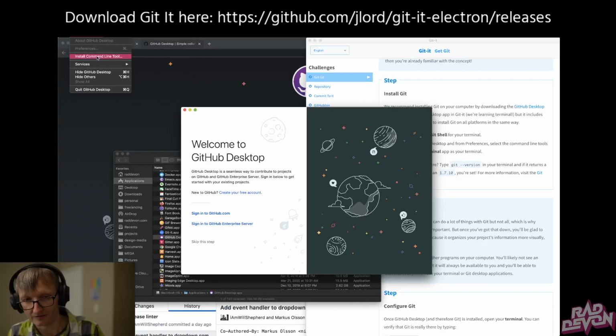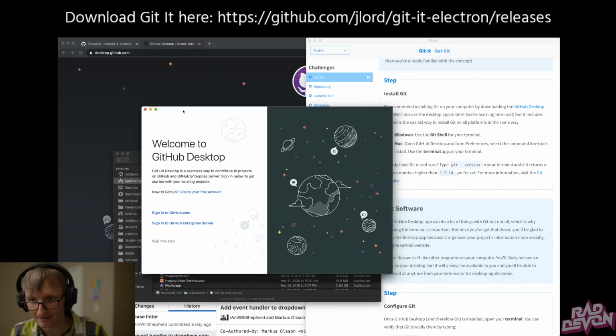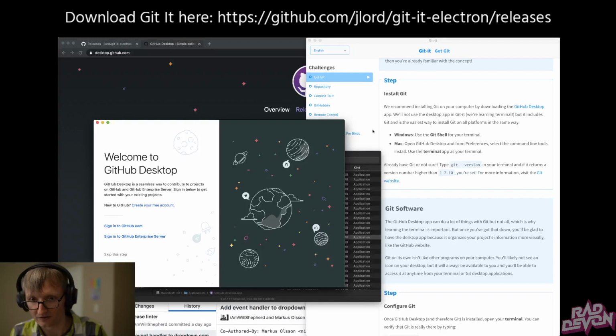I am not going to do this because I already have Git installed, and I am not excited to see what sort of havoc that would wreak on my system. But you can click that and it will run you through an installer for the command line tools for Git.